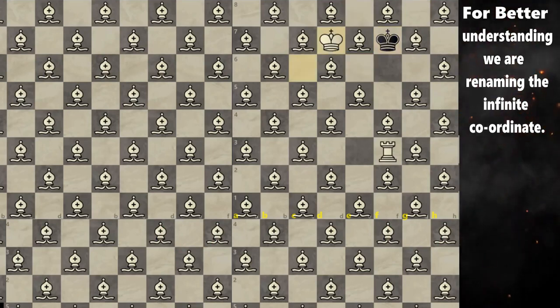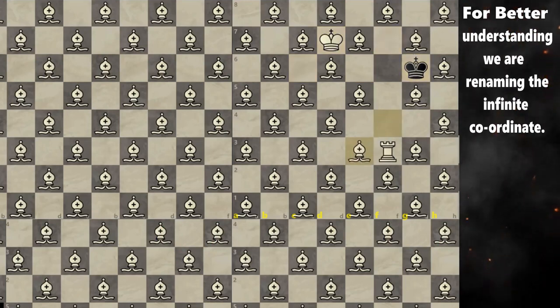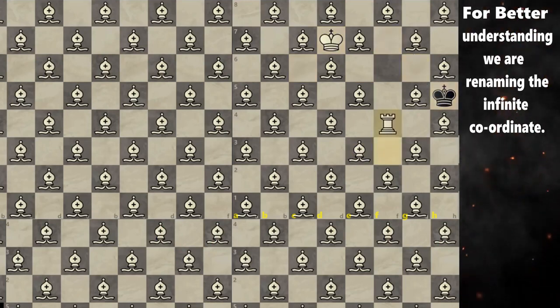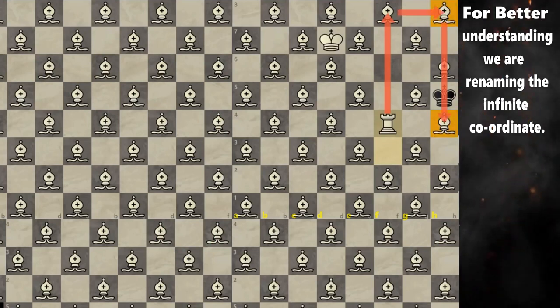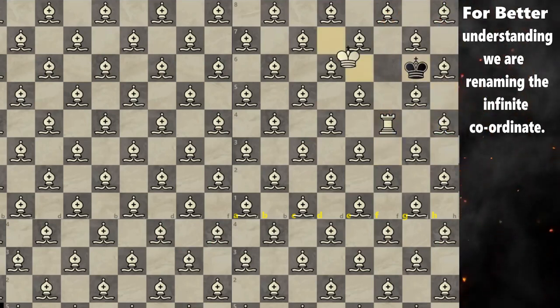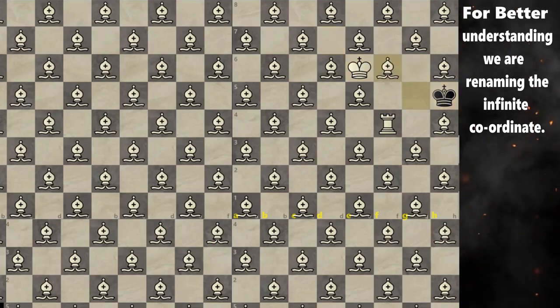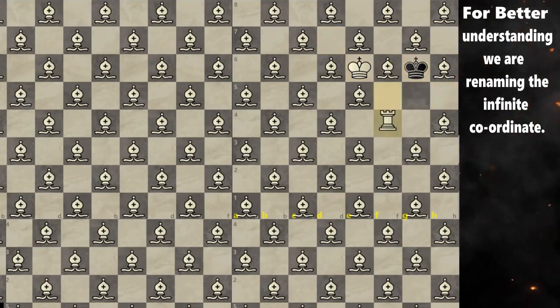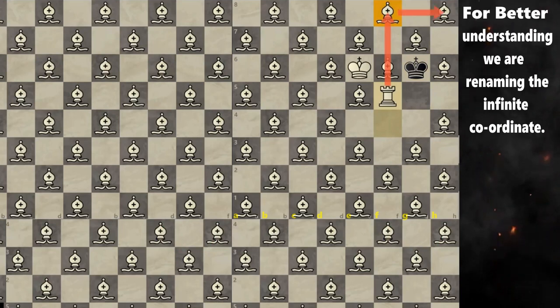Now we will open up the f file with bishop e3. After king h4 and rook f4, black king is trapped inside the rectangular box. In the next step we will try to reduce the size of the box. After rook f5, the size of the box is reduced.